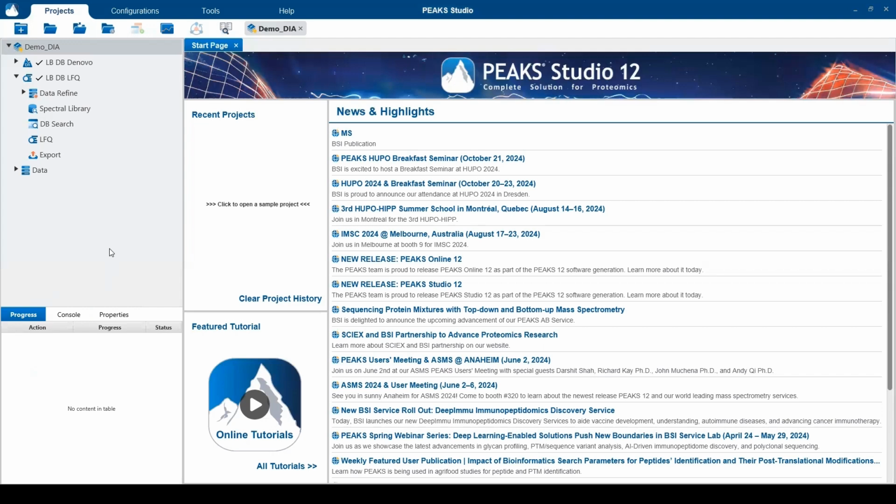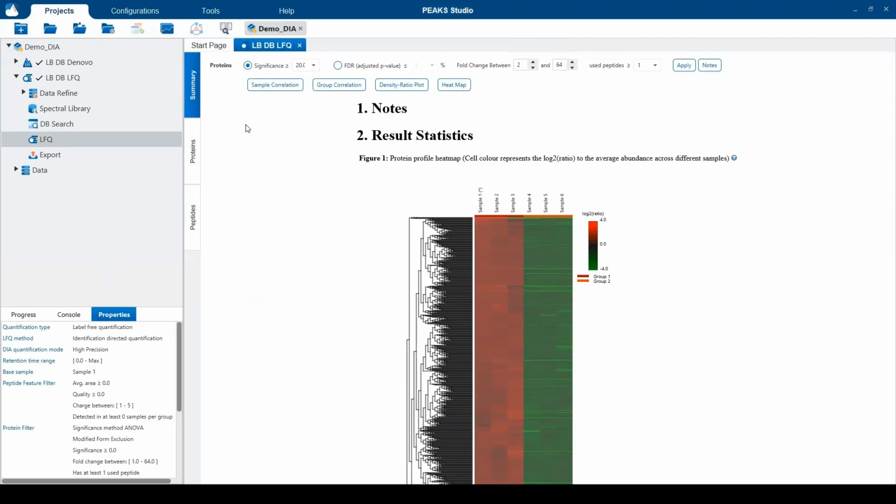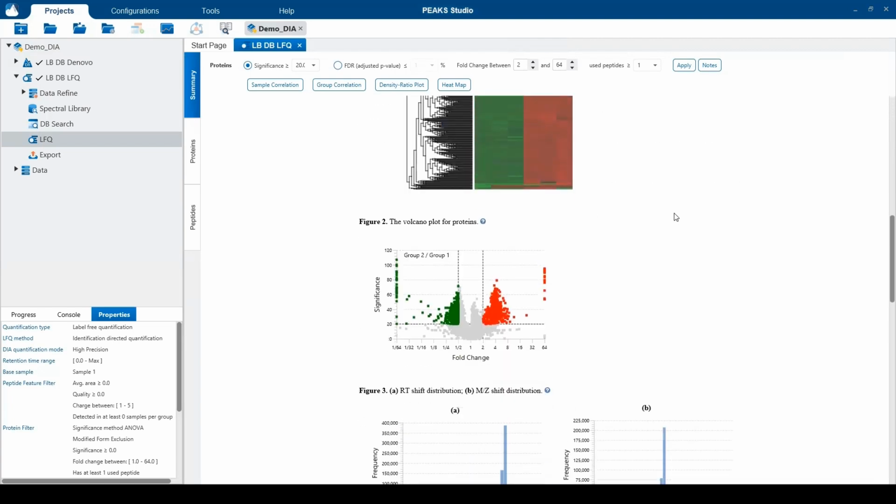Now let's take a look at a sample label-free quantification result. At the top of the summary page, we can change the protein significance threshold or change it to an FDR. We can also change the fold change. This will change what is displayed in the protein profile heat map, the volcano plot, and what we find in the Proteins tab.